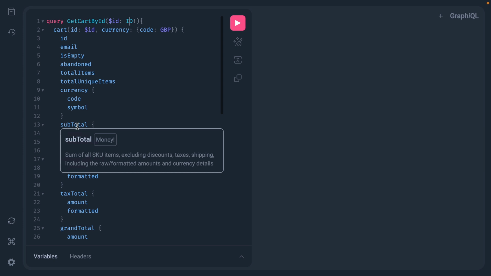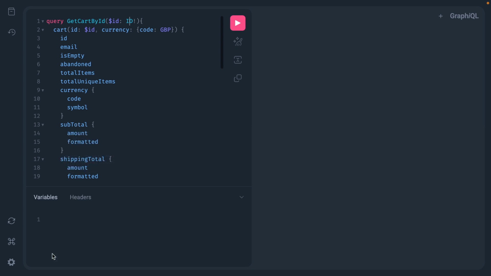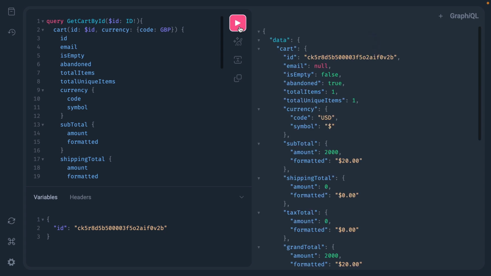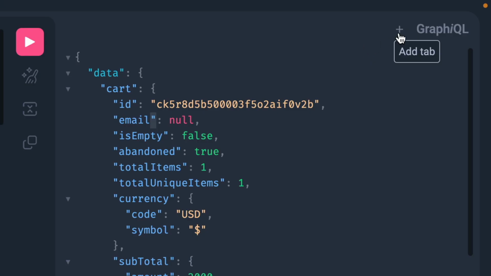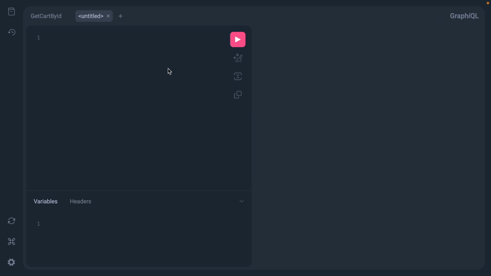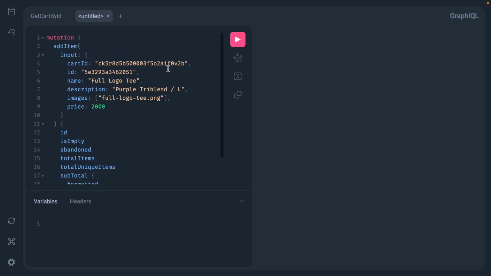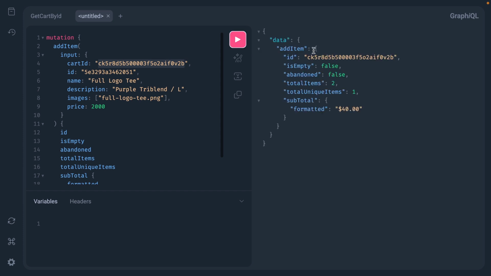Now that we've updated the query to include a variable, let's open the panel for variables. Here, if I begin to type, we can see the available variables. I'm going to paste in the ID from before, and now I'll execute that query. Now let's go up to the top here and we can add a new tab. Let's now add a new item to our cart. Let's paste in this mutation and we'll add an item to the same cart. Let's run this and you'll see here on the right that we get that response from the API.